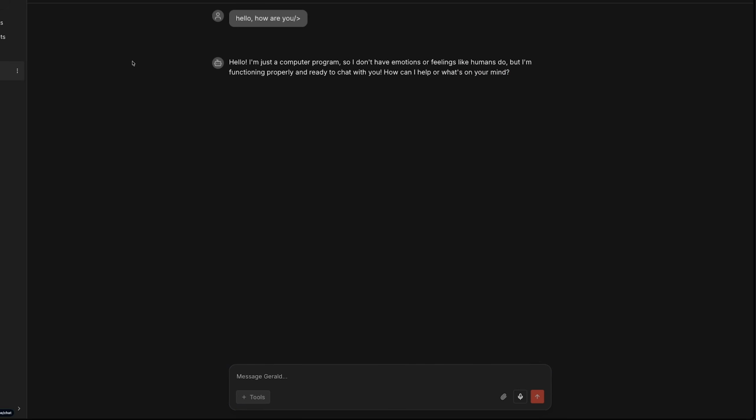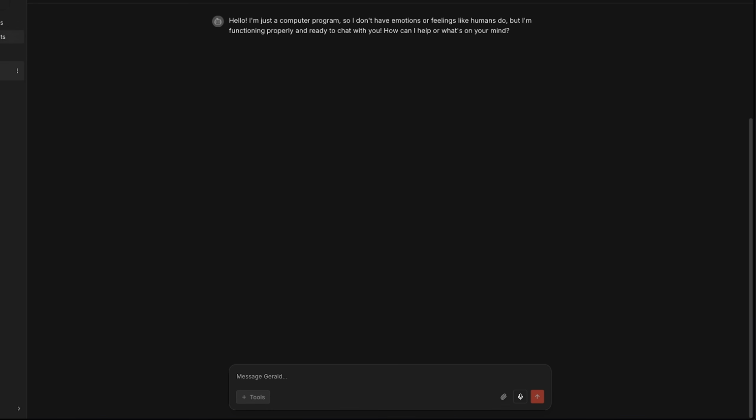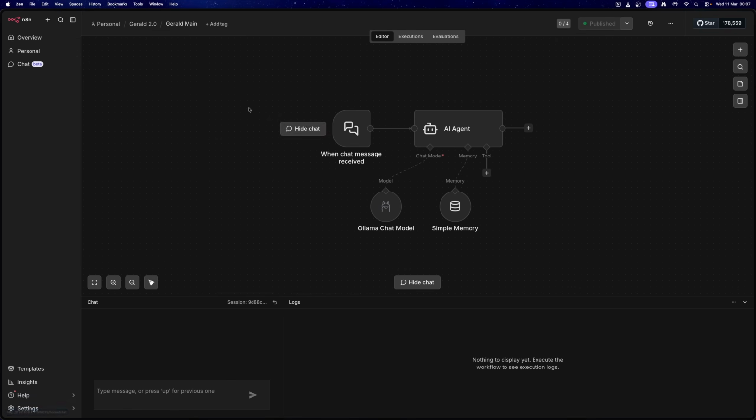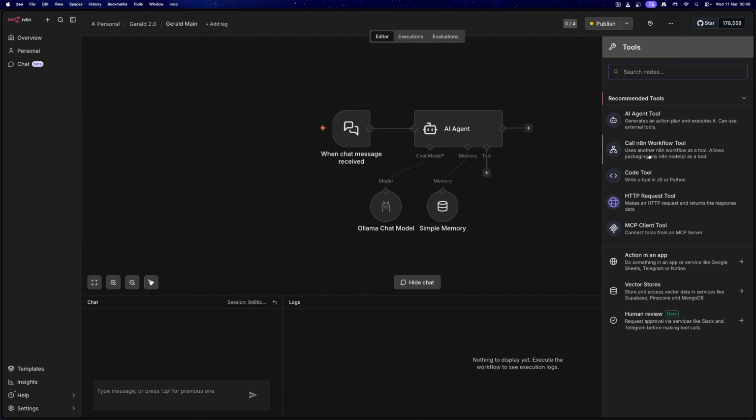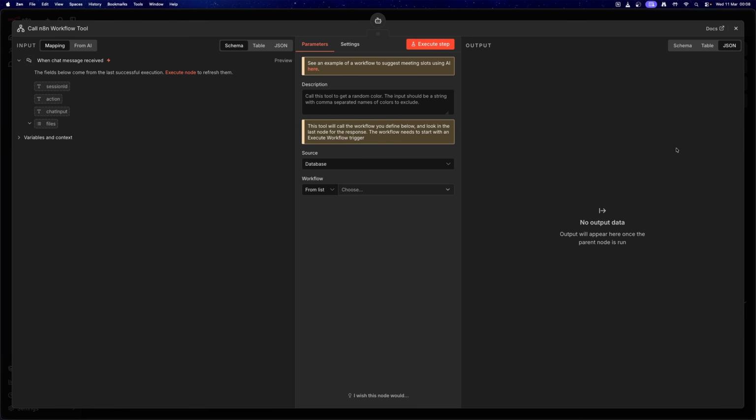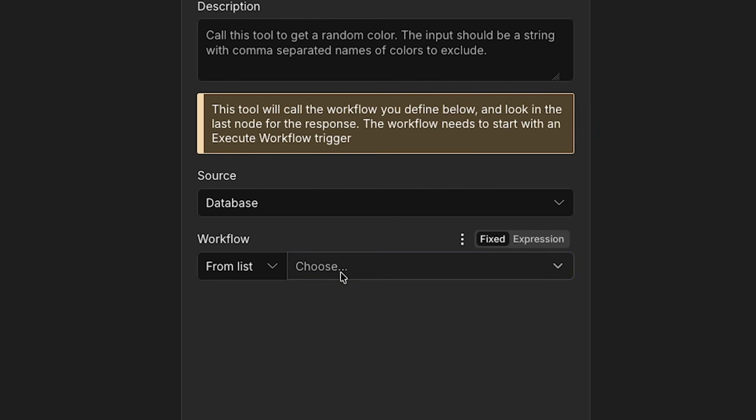So there you go. So now we have an agent that we can talk to on a GUI, but this is just talking with Ollama. This is nothing special. We need to add some tools in here really. I'm going to add an SSH tool so that Gerald can interact with the AI server that it's locally running on. So I'm going to go to tool and then call N8N workflow tool. So this is how we're going to create sub workflows within sub workflows. Database is fine. And then we just want to create new sub workflow here.